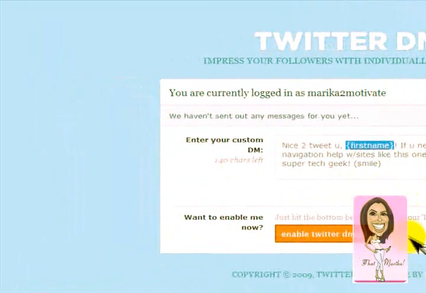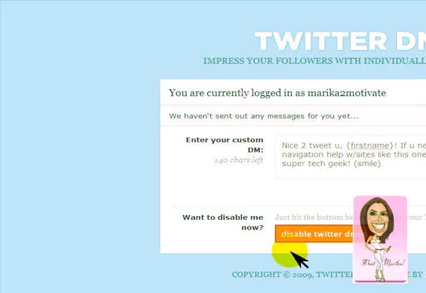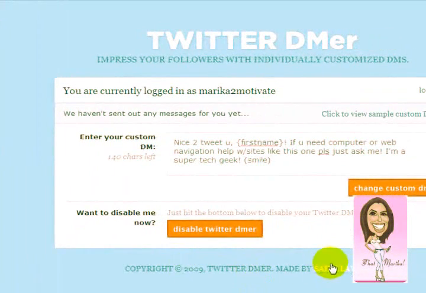So there you go. Now you know how to do it. What you do is you put in your message right here, and then it says enable me now, and you do enable. Okay, so I clicked the enable, and that's good that I came here because I didn't realize that it wasn't being enabled. And if you want to disable, you just click it again. If you say, oops, I don't like what I'm sending out, then you can change your custom DM right here.